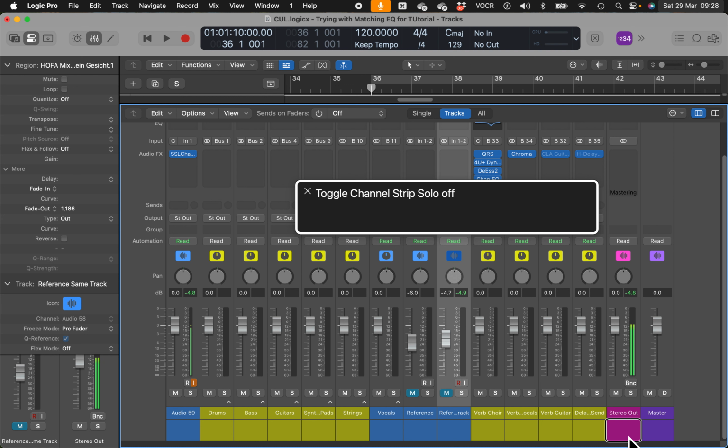So first things first, let's listen to the mix I'm working on at the moment. And it goes like this. I'll play more later, but this is the effect that I want to achieve. So this is the reference track. I will solo it and play it. Toggle channel strip.